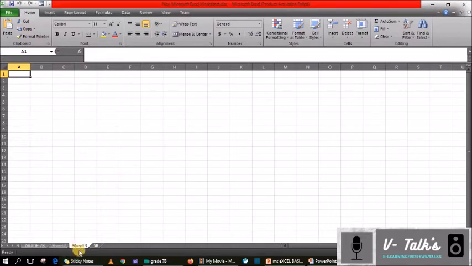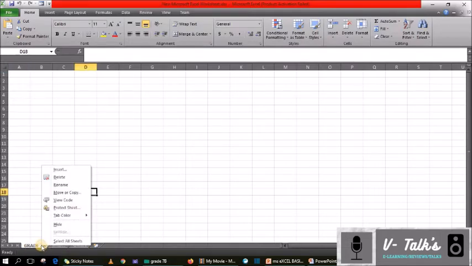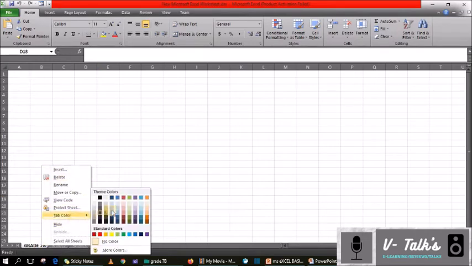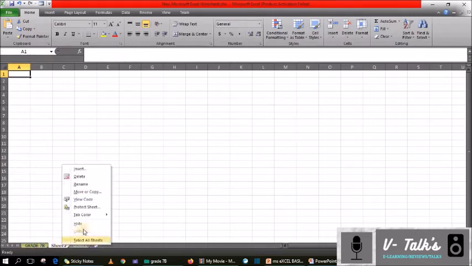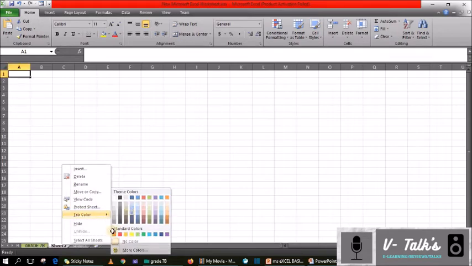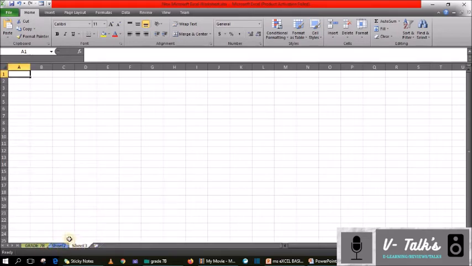Now you can see that Sheet 3 is selected, which is why it is showing as white. When Sheet 2 is selected, it shows as white. Now Grade 7B is selected. You can add colors to this. Right click, Tab Color, for example green. I am selecting the color green, and you can see the tab color changed to green. For any sheet you can give any color, so it is easily identifiable. So we will go to the next component.